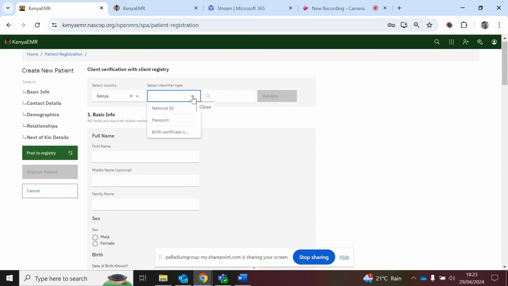For the documents that are used, we use the national ID number for those above 18 years, the passport number if the ID number is not available, and the birth certificate number for those below 18 years old. I'll pick the national ID number and then show you how we verify.